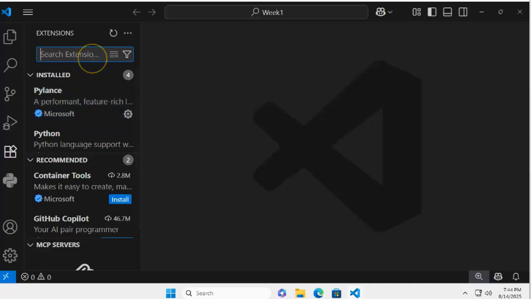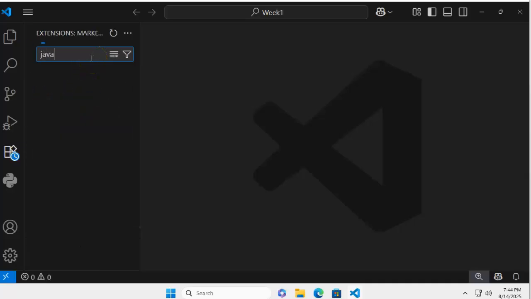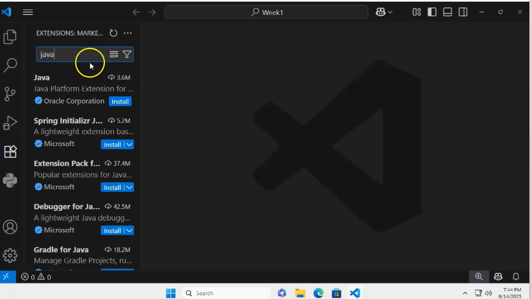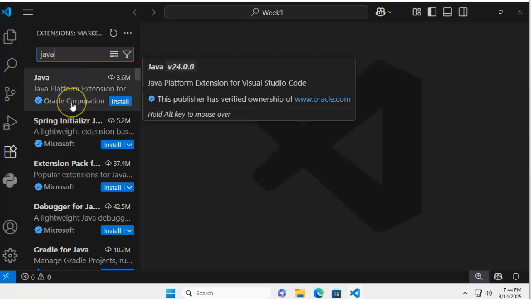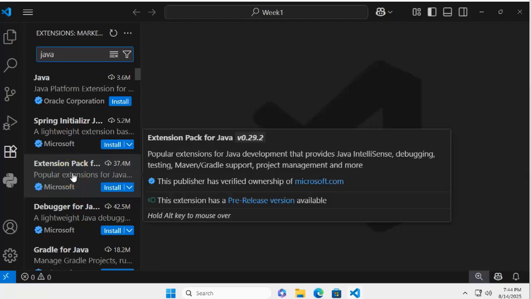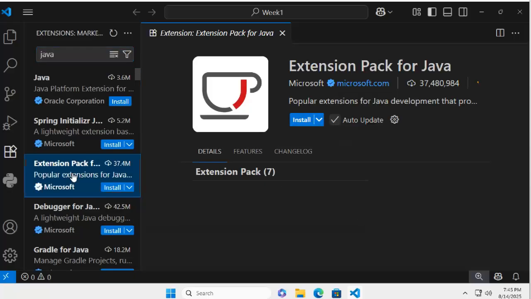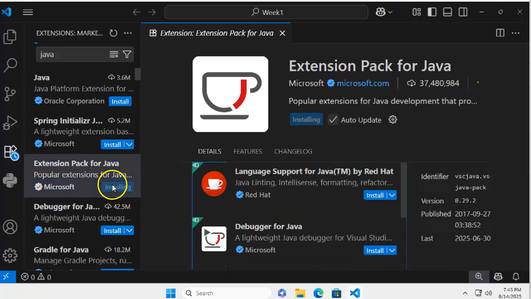All right, so this is the extensions button. We want to type in Java. And it'll come up with, just a second here. It's supposed to come up with extension pack for Java. There it is, extension pack for Java. The one by Microsoft is perfectly just fine. That's the one I'll be using. And we install it.